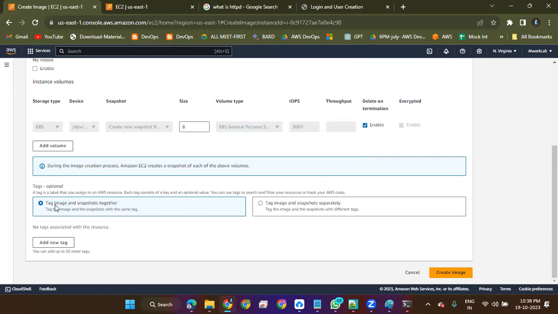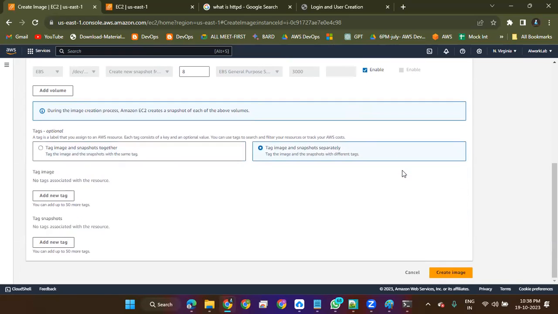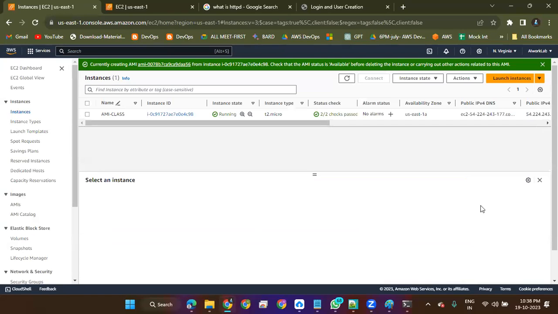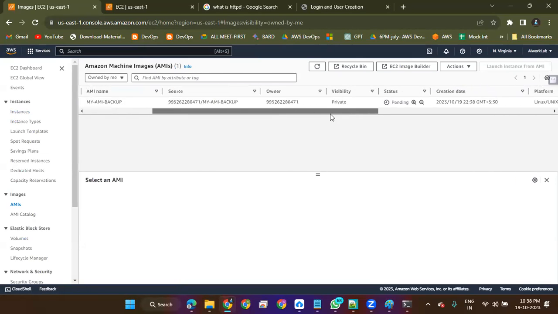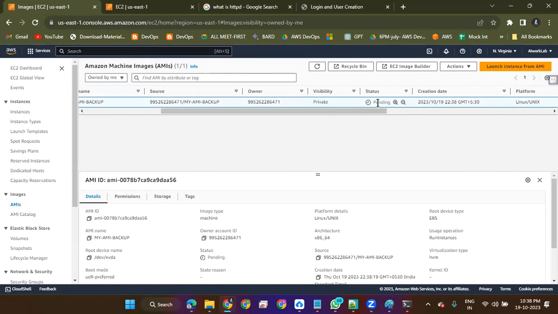You can tag image and snapshot together or tag image and snapshot separately. This option I will tell you later, but I'll go with this option. Create image. I have created an image right now. So where can I find whether this image is created or not? On the left side, if you see Images, click here. Your image is being created. The name is my AMI backup, and it is private, still in pending mode.